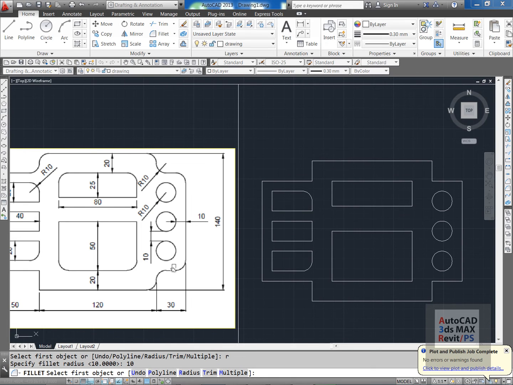Now, we will try to make other fillet also, which is other part of the drawing. So, first we will make selection 1, selection 2, enter to repeat again the fillet, selection 1, selection 2, again enter to repeat, selection 1, selection 2, enter to repeat. So, I am just making it.